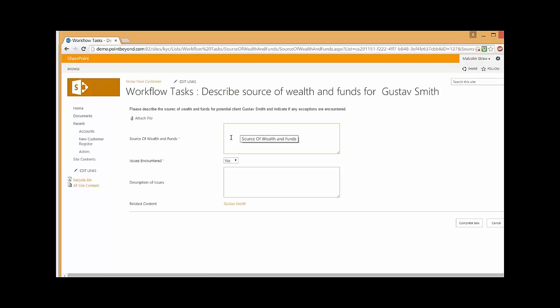Now, I'm running through the steps here just to show that not all processes follow a happy path where it's green light, green light, green light all the way through. So we're going to mark up an exception here. Unfortunately, we cannot find any information on Gustav Smith. So let's update accordingly. So we've marked up that there is an issue.